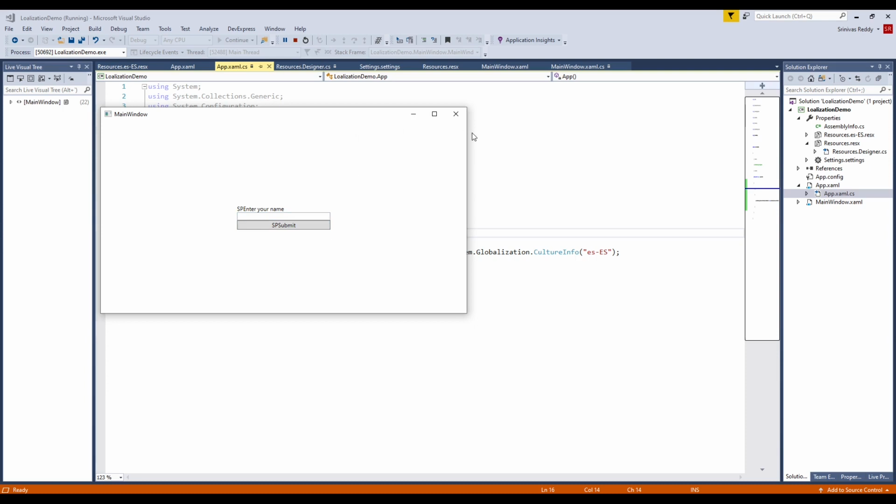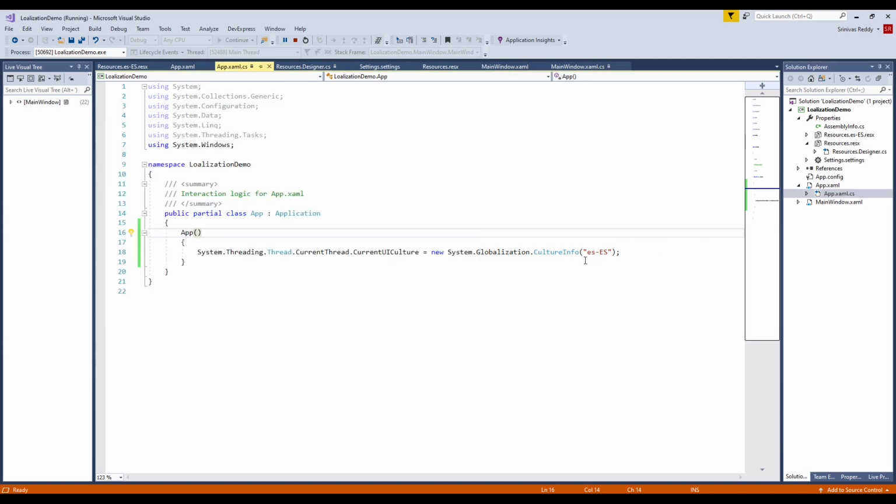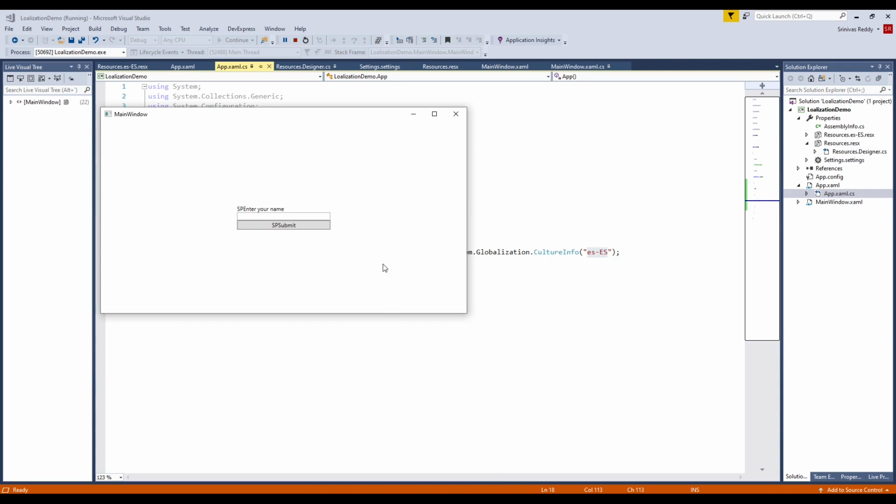So this way you can support as many languages as you want. If you want to add support for the French language, then you can add the French language's corresponding resource file, and then add resources in that resource file with values from the French language. And then here, as part of this culture info, you have to set the French language culture code. And then if you execute the application, your application will be shown in French. So this way we can implement localization in WPF applications.